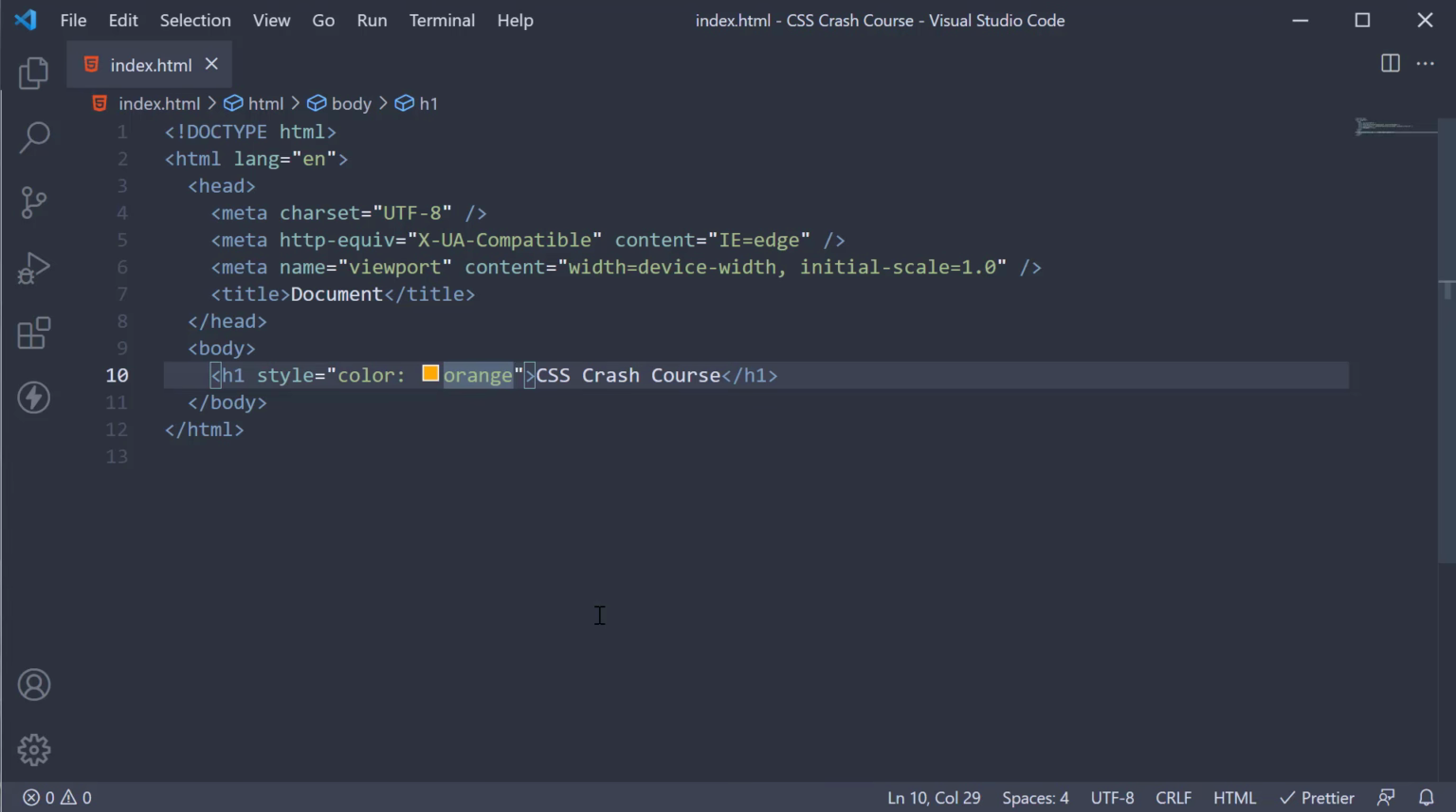Now, these are pretty advanced from a beginner's point of view, so you don't have to worry about the use cases right now. All you have to make sure is you understand how to apply inline styles. Style attribute, property, value.